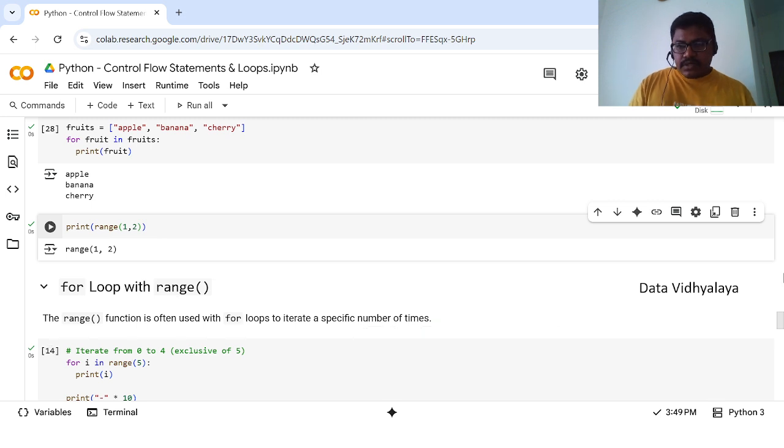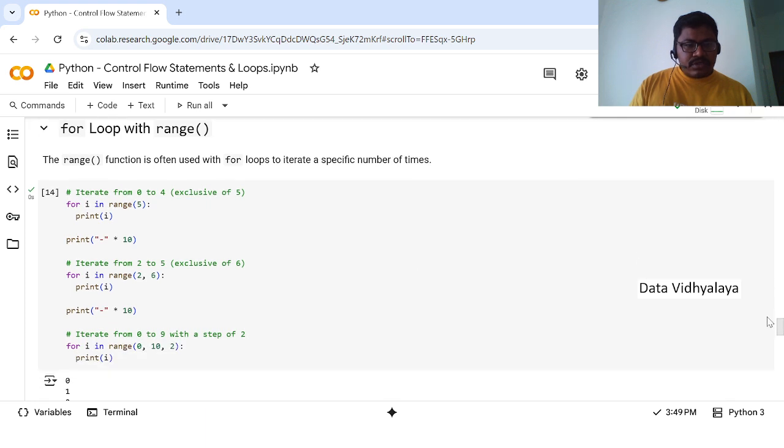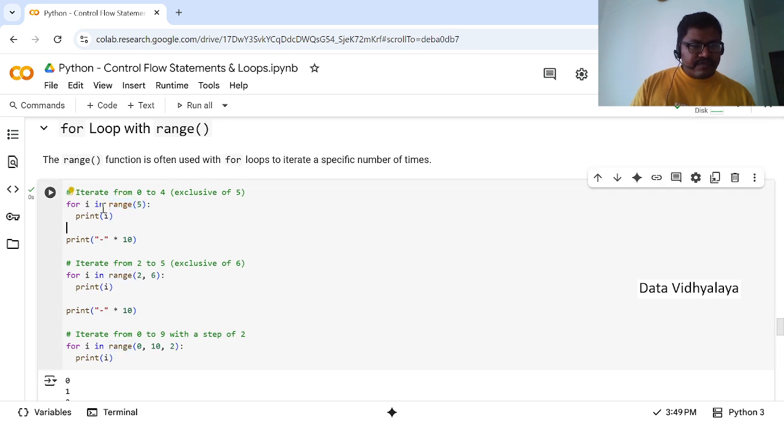The range function is often used with a for loop to iterate a specific number of times. How many times it has to execute, that many times it will run. So mostly, for i, a temporary variable, in range is nothing but within that particular set of values. Generally we call it a range, like between 0 to 100 or 5 to 10, that range we can give. So that's how we can define that.